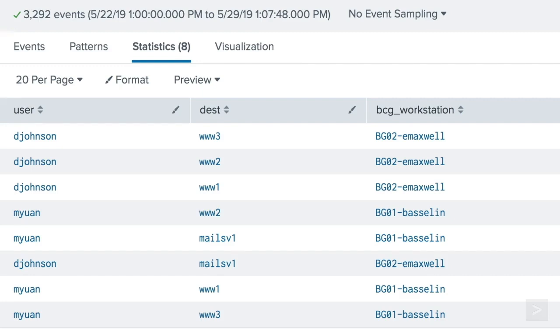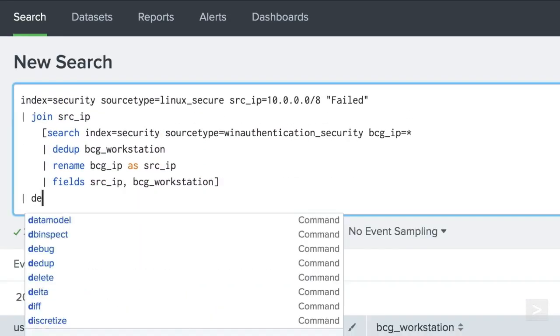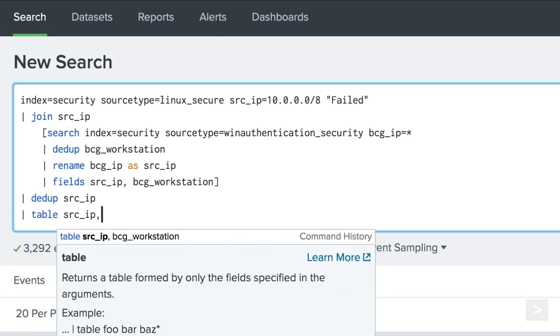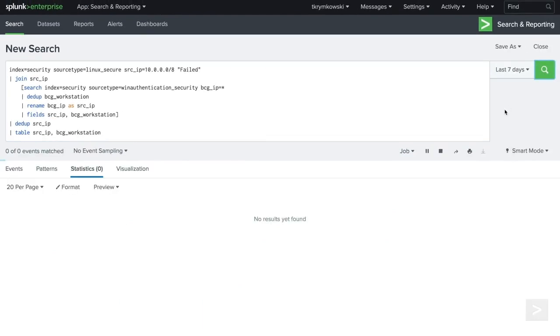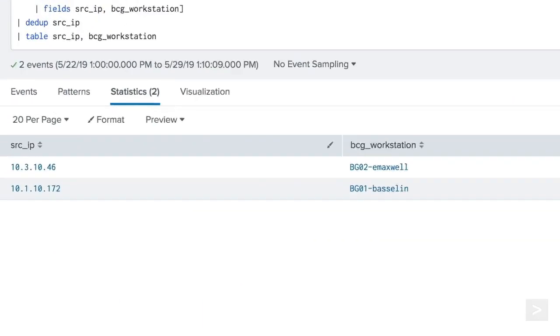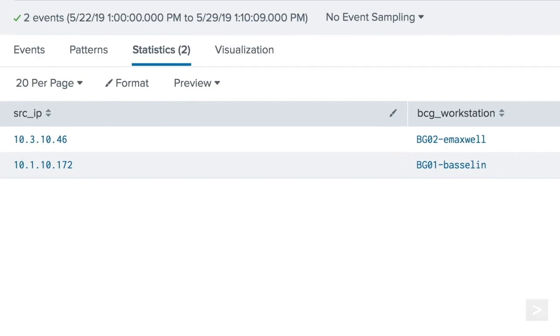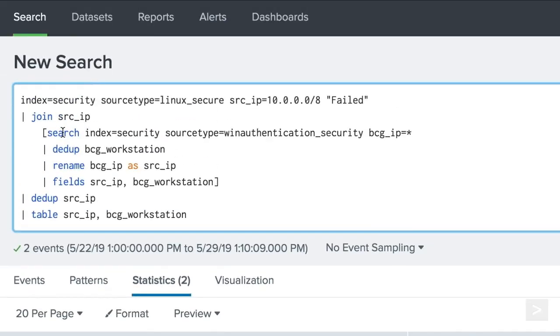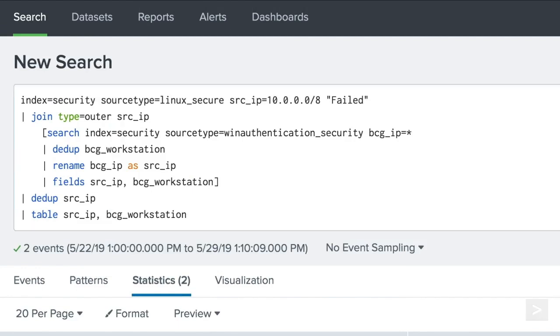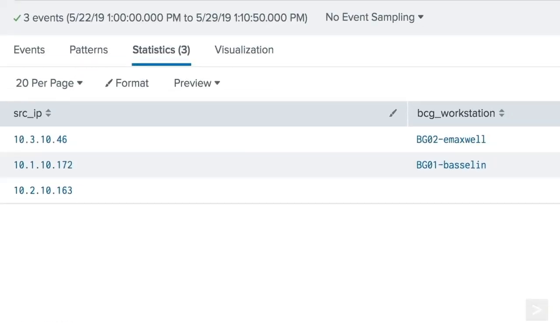To see the difference between an inner join and an outer join, let's tweak our search a bit. We change our search to dedupe the IP field and put it in a table with the workstation name. As you can see, every result has an IP and workstation name. Changing the join command to use an outer type, we get IP addresses for all the results in the main search, not just the results that matched IP values in our subsearch.